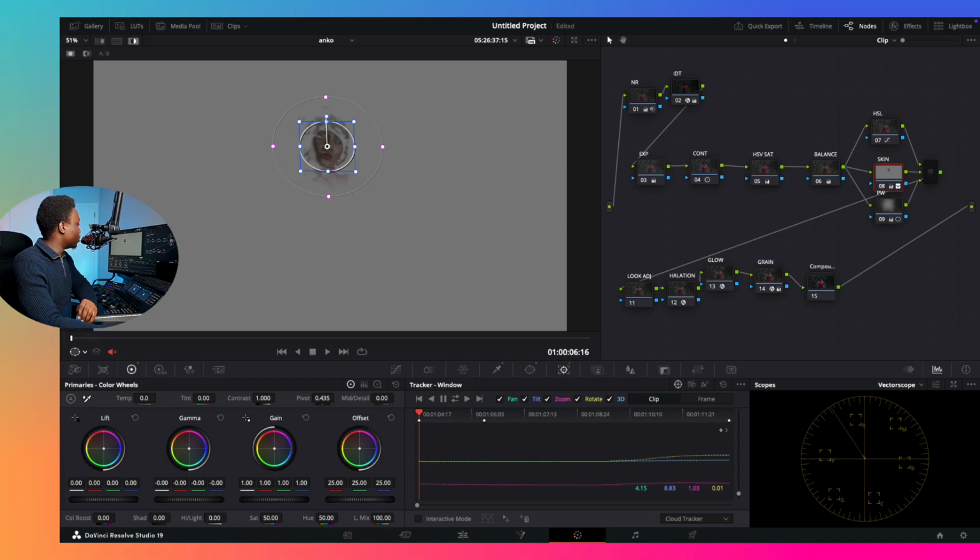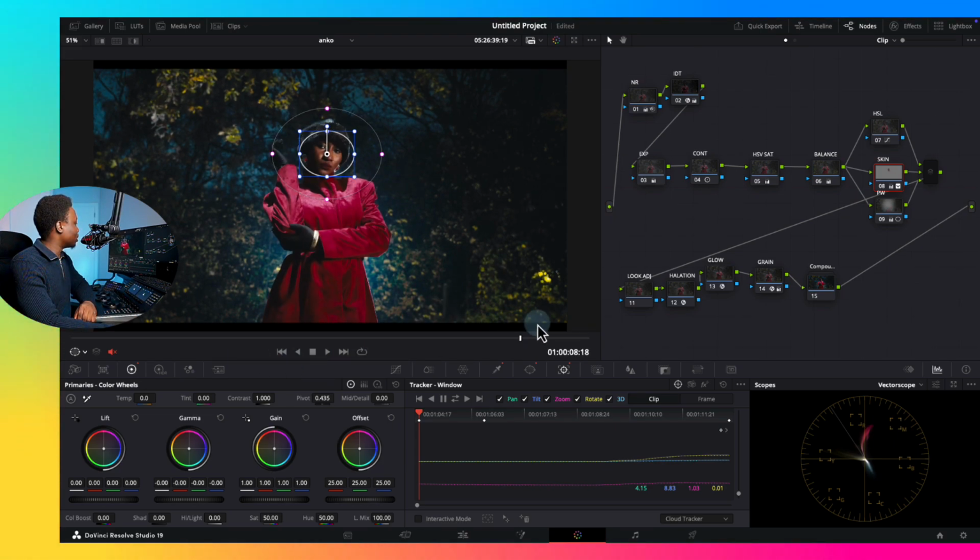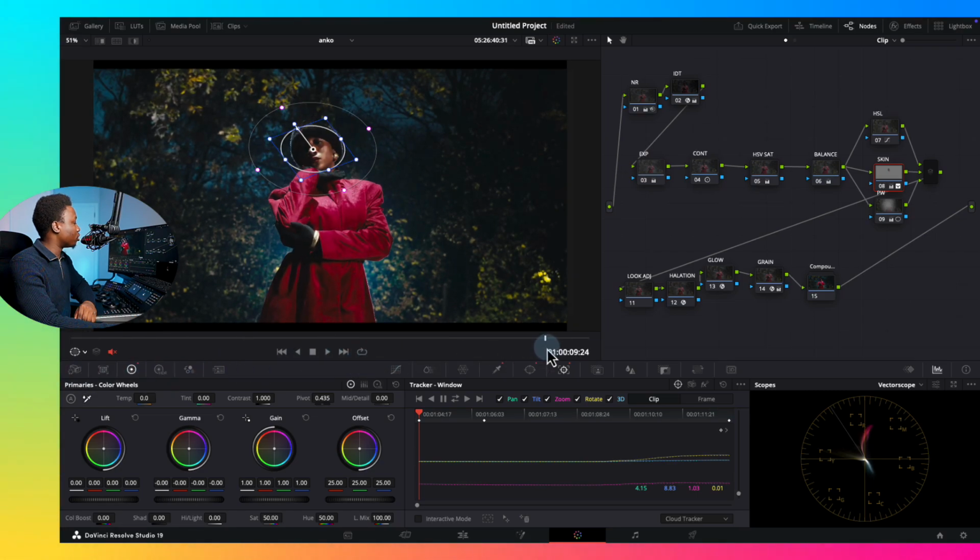All right, so I'm done tracking now. I'm just going to look at my track. If I play back now, you can see that the window is glued to her face. So that's what happens when you track. Now I can decide to soften her face by coming to mid-tone detail and just soften the face as much as I want. Let me remove this now.